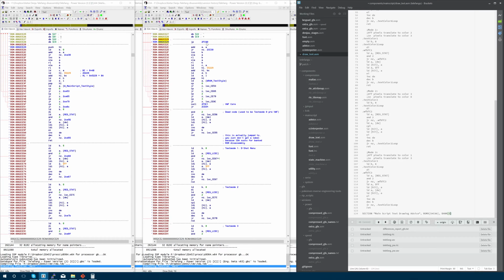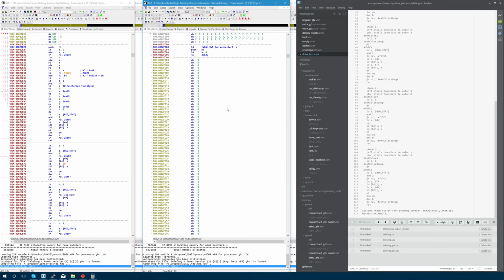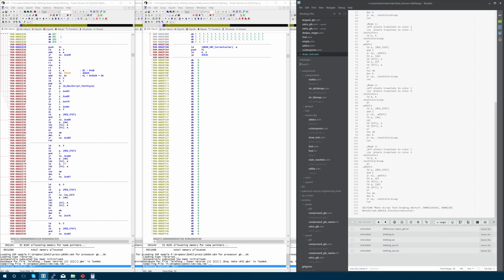Bank B is where all of the text rendering code lives in the game, and we're going to call this main script advice store current letter. Do not export that. Load WVWF. Sorry, W main script VWF current letter.